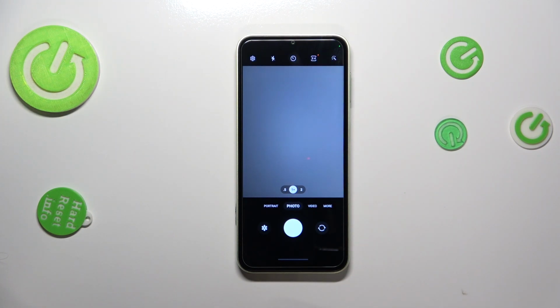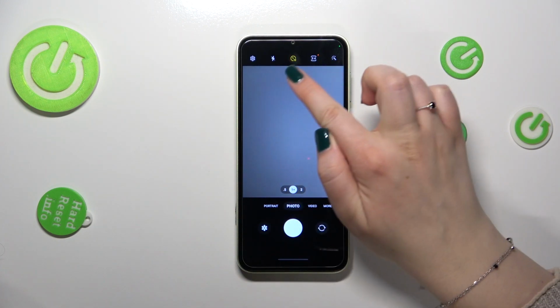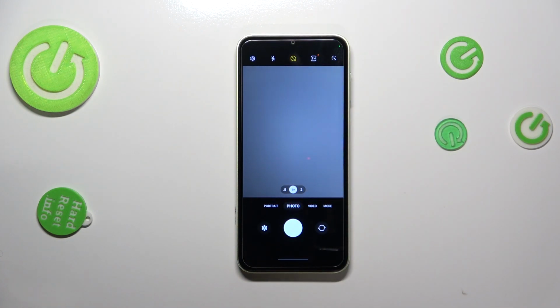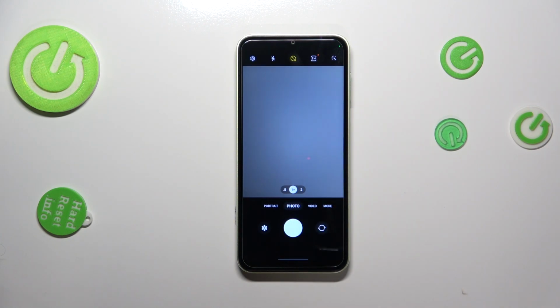Because it disappears quite fast, I will just explain everything and then show you. All you have to do is to simply pick the timer and tap on it. So let me pick, for example, 10 seconds delay. Just tap on it, and as you can see this icon will change, so you can always check which countdown you've got set.